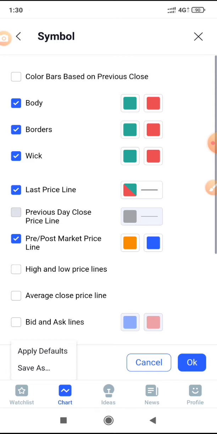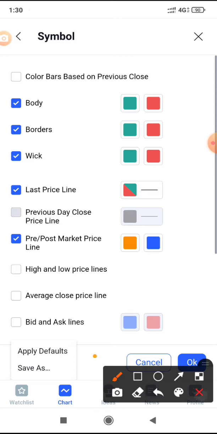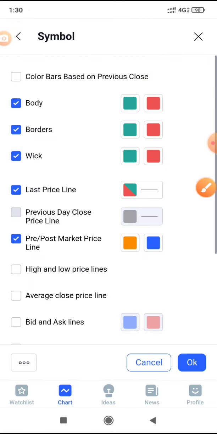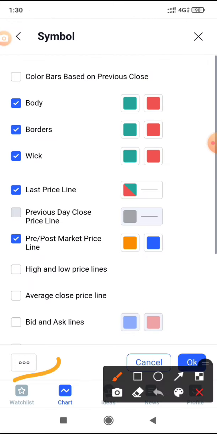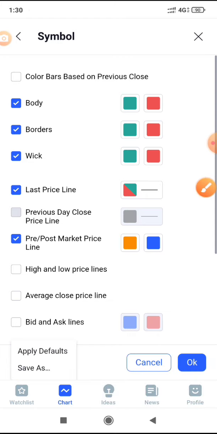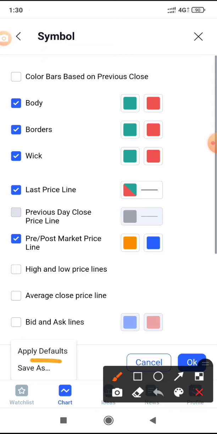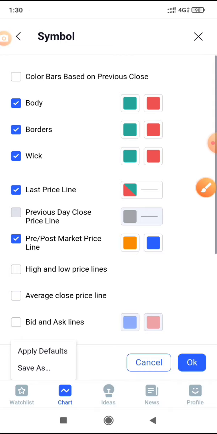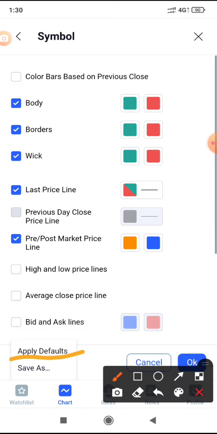You can always reset options. So you can see the dots right on this. This is available on all the drawing panels. You can create your own templates. You can give a name for the setting and save them, and you can always reset them by applying defaults.